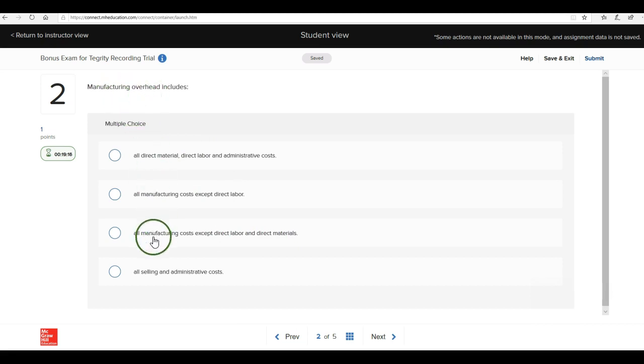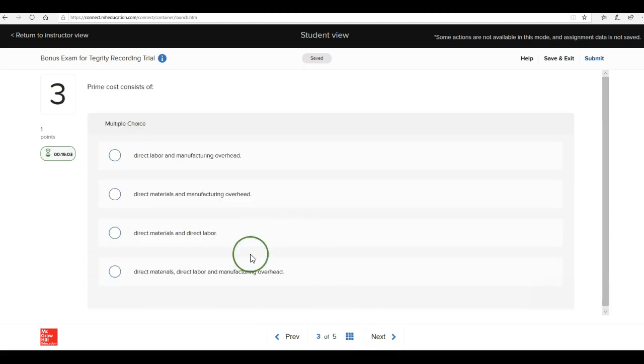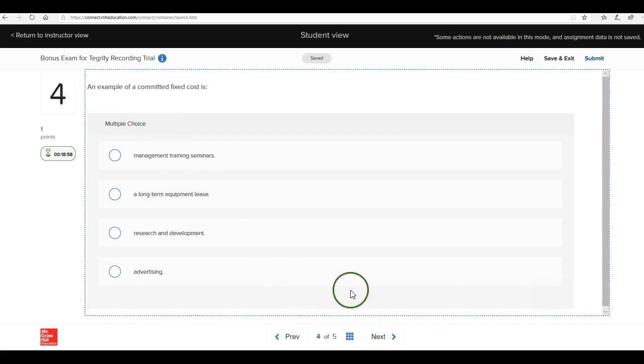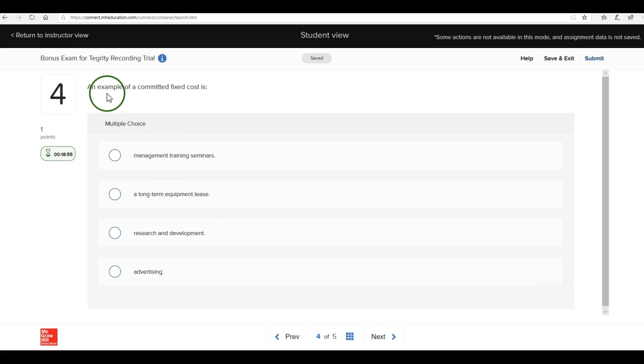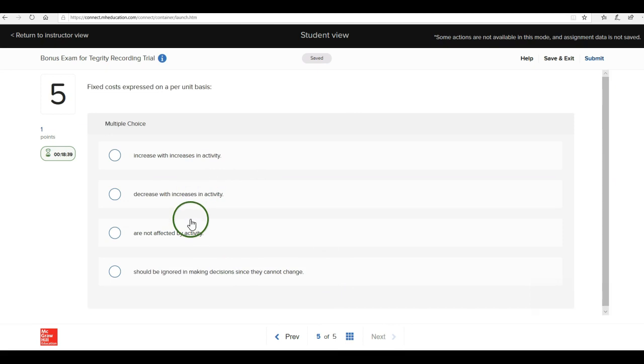So again, watch your terms in accounting. This is asking for manufacturing overhead, and that includes all manufacturing costs except materials and labor. And click Next. Go to the next question. I'll let you answer this yourself. Prime cost. Go to the next one. An example of a committed fixed cost is, and you could take a look at this, and something that you committed to long term, a fixed cost sounds something like a lease to me. You're locked into it by contract. And then I'll let you answer this last question yourself.